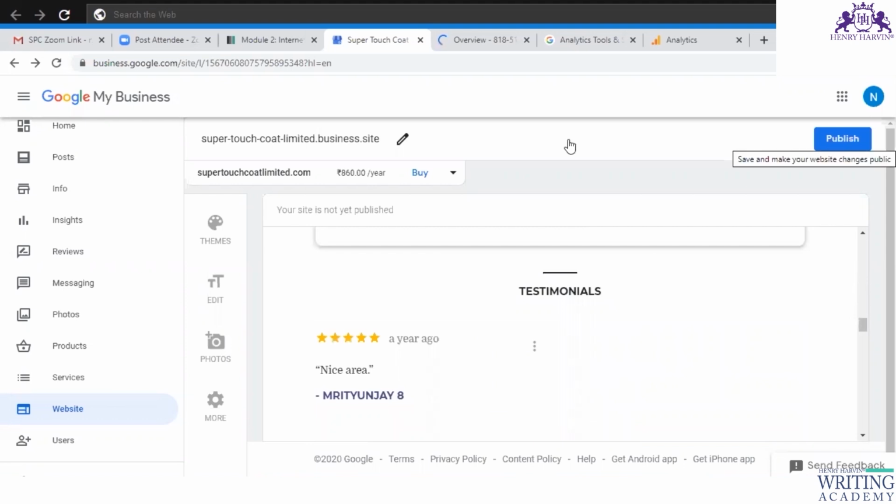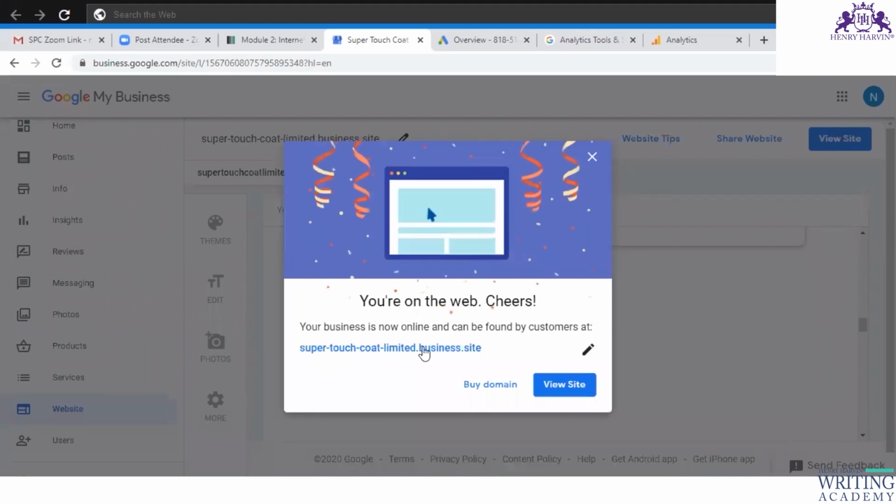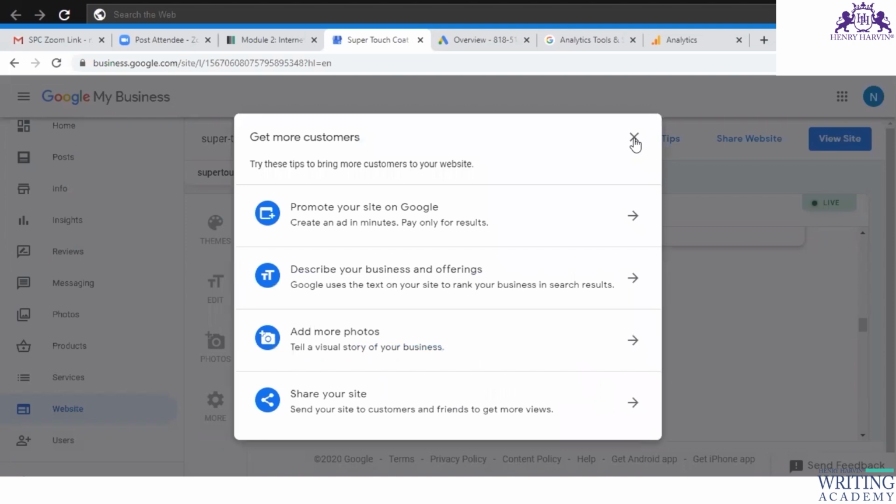Otherwise the free one is just supertouchcoatlimited.business.site, right? And I would go ahead and publish the same. So you're on the web. Cheers. So right now, I have just gotten my website, which is supertouchcoatlimited.business.site, right? If I want to buy a domain, then I will have to go ahead and pay this 860. And if I want to promote it and all of that, okay?